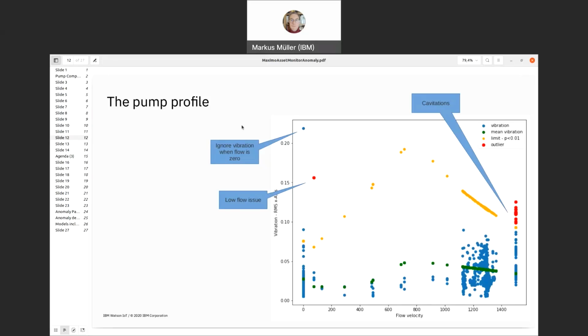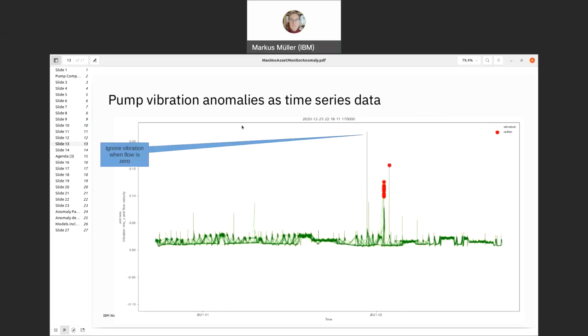And now transforming that back to the original time series data, we see one isolated high vibration event that we simply ignore because the flow rate is 0, and a couple of outliers where we believe that's cavitation, and one isolated event where we don't know the root cause, but it's excessively high.